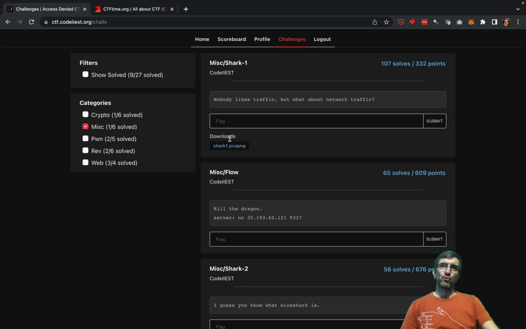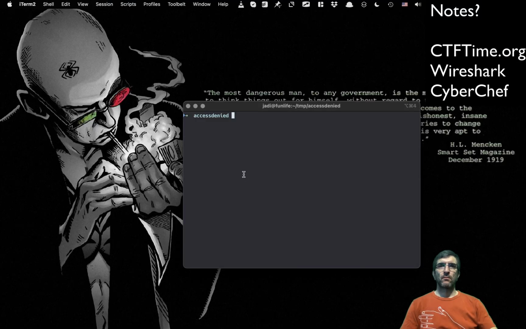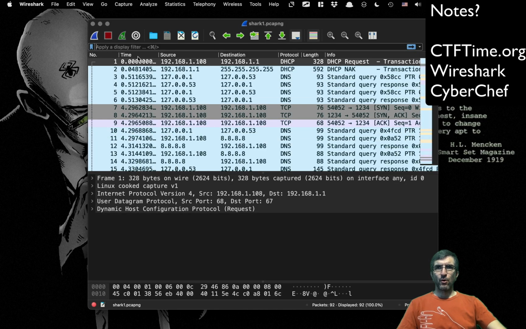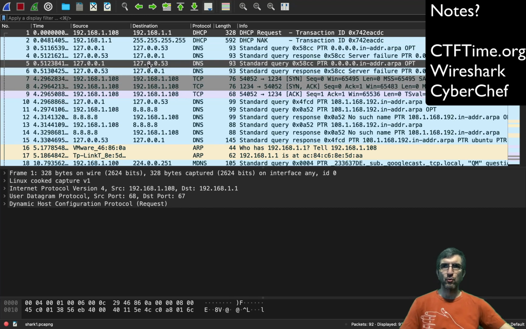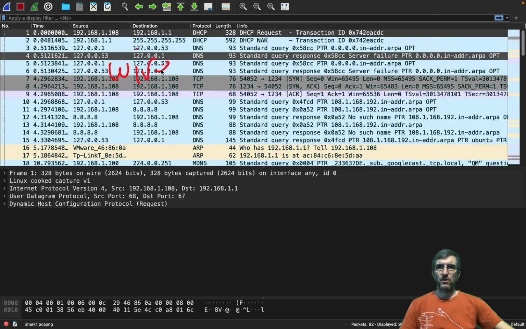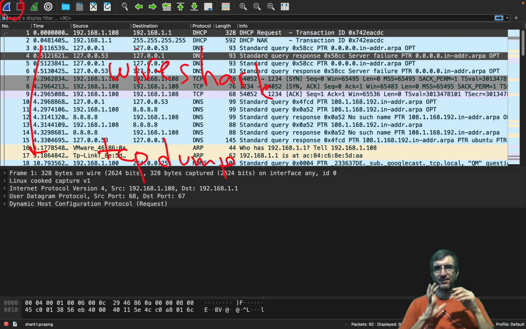Let's do this one, Shark 1 pcap. I have already downloaded this file, so we'll do open. Okay, I will open it in Wireshark. Wireshark is a nice tool, a front-end GUI to tcpdump. You can get these dump files using tcpdump, or even in Wireshark you can record your computer's activity and see the packets. Highly recommended if you want to learn something.